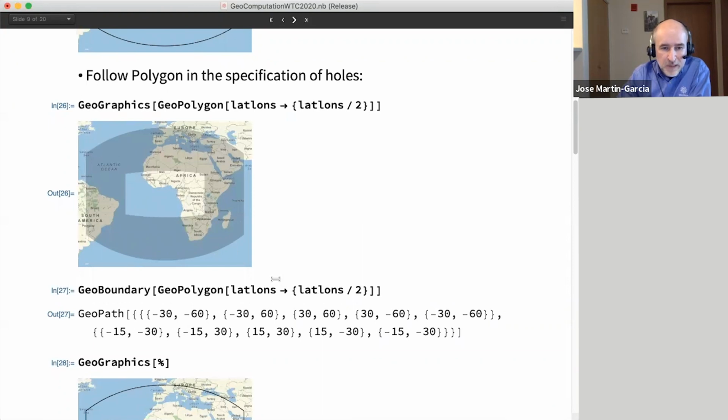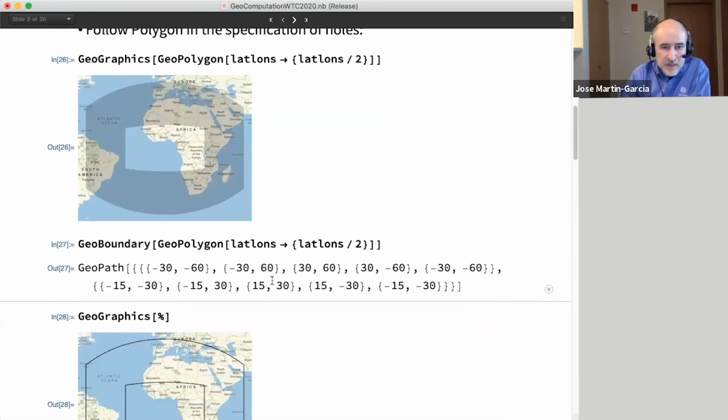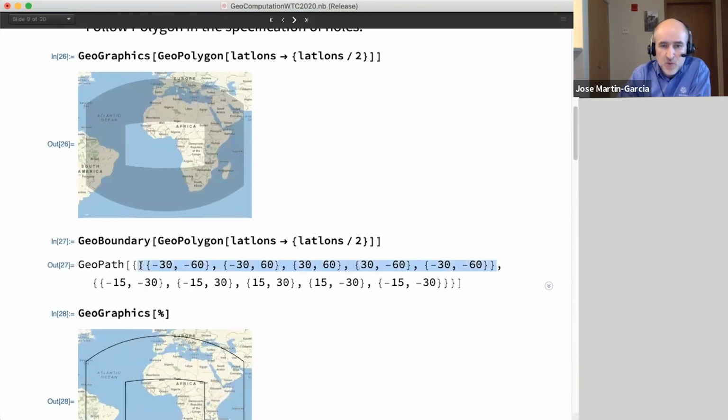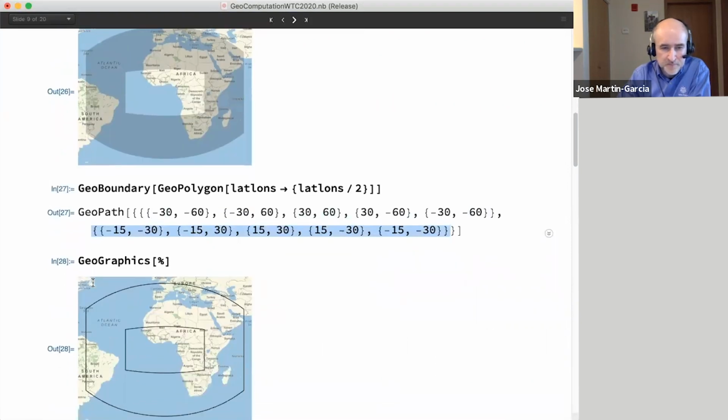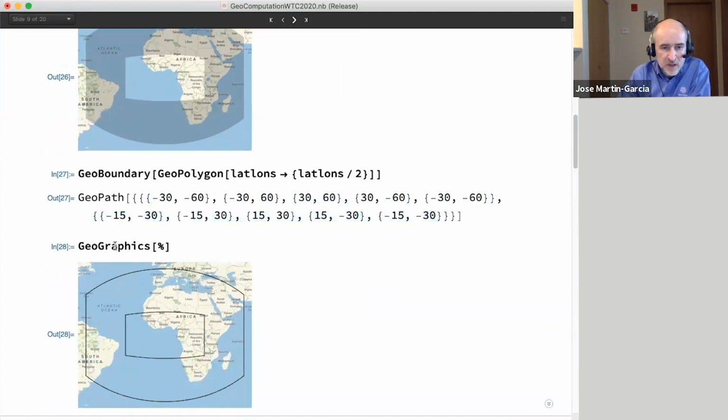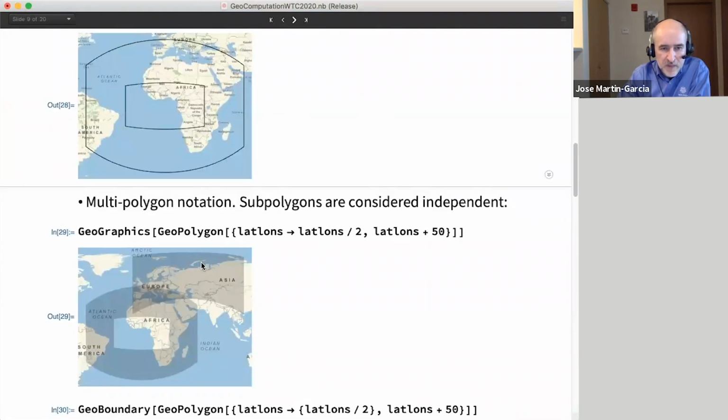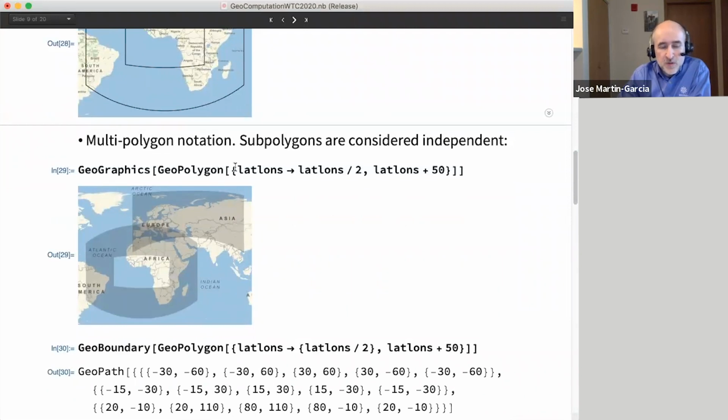Okay, so what's the geoboundary of that object? The geoboundary will be now a geopath containing 2 independent segments, this one and that one. So 2 independent geopaths. For example, these also, again following polygon, will have the multi-polygon notation. So we can have the object we had before plus this object, the outer one shifted by 50 degrees. And so now we see these 2 objects.